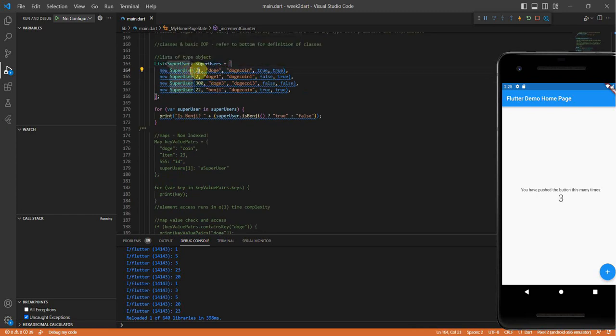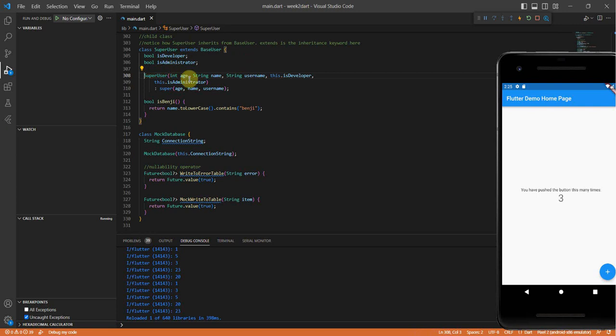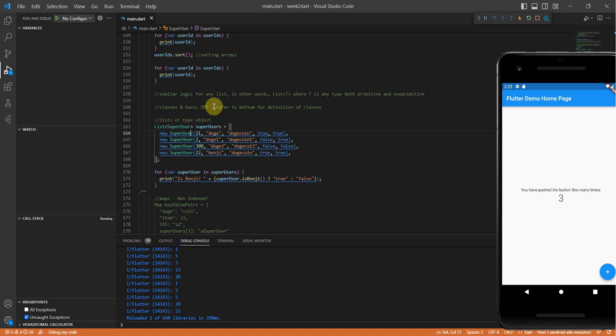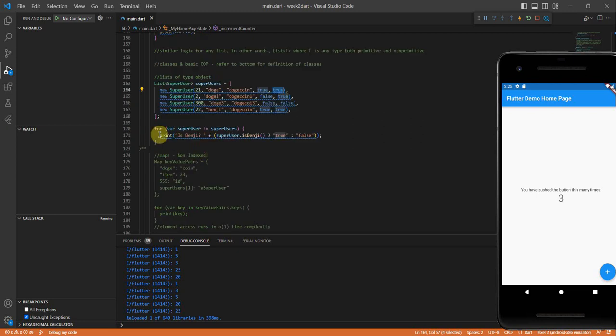remember our constructor? If we go F12 into this, here's a constructor. Look at the values. They all correlate with that constructor. So I'm going to go back just by using the back button on my mouse. And we assign an age of 21, name of Doge, another name of Dogecoin, value of true, and another value of true. We do this several times, and we can do a for each, or for this unique index in this list. And we're going to print if it's Benji. So basically, is Benji? And we're going to take the super user, which is here.